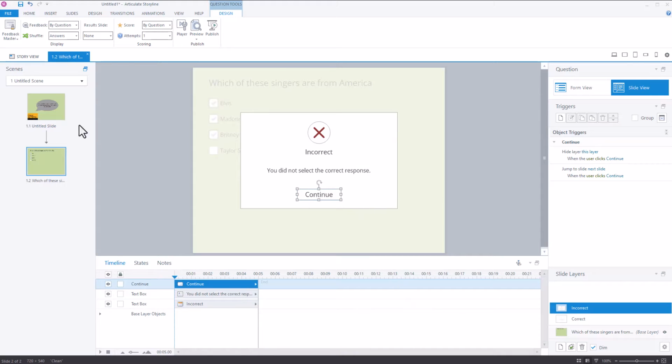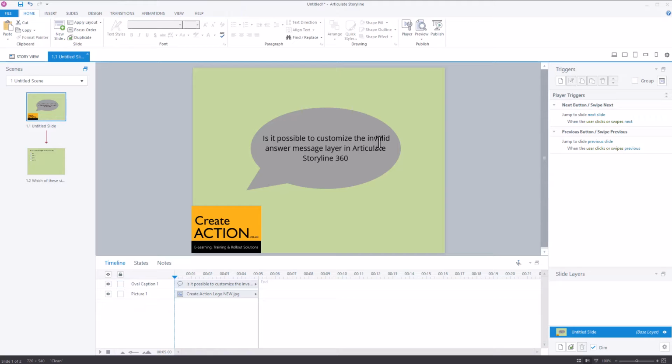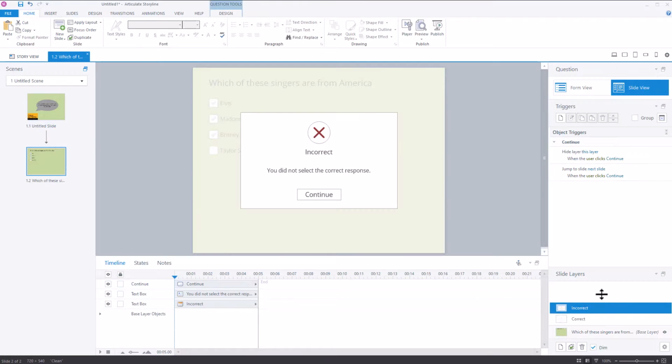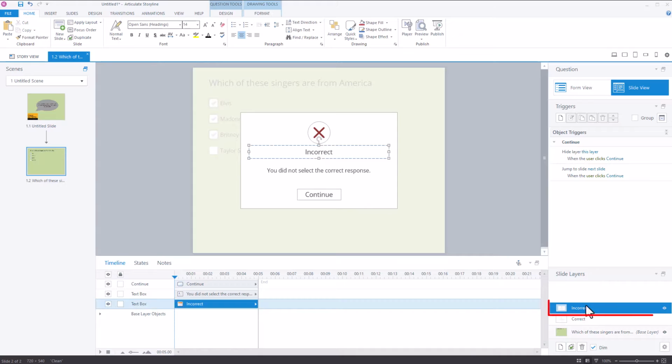So the question was, can we customize the invalid answer? So yes, here we go. This is the invalid answer. This is the incorrect answer. In the layer down the bottom here, the first thing you can do is change "incorrect". You can change it to whatever you want. So: wrong, or sorry, that's not the correct answer.